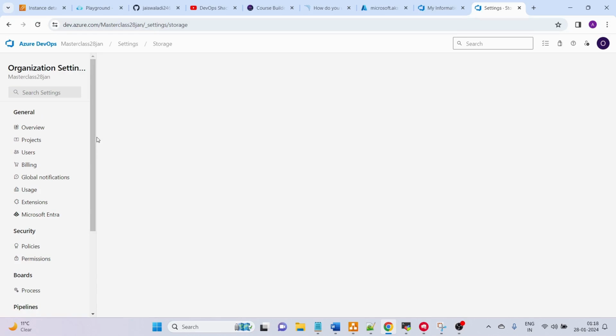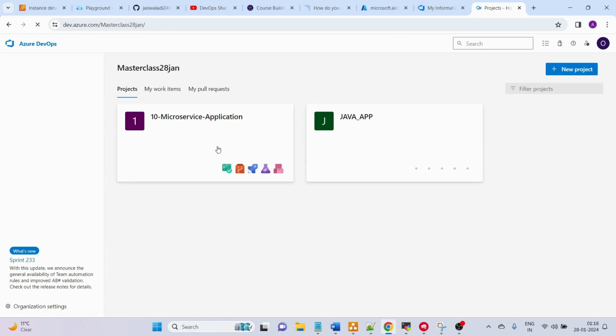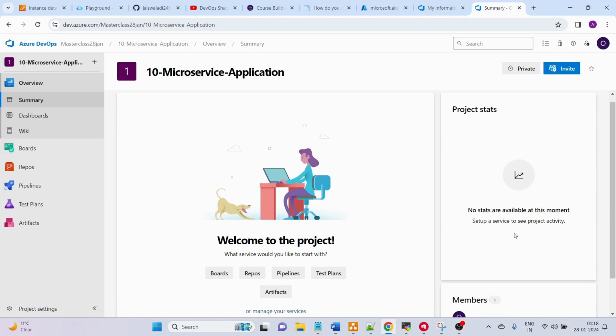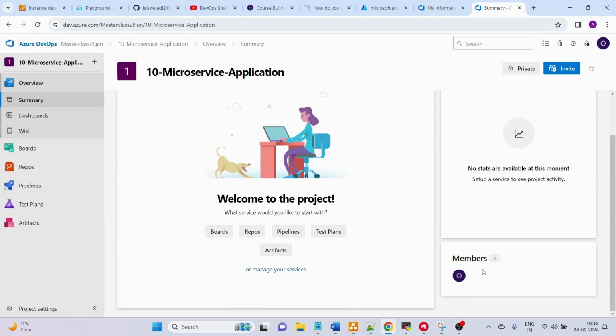Now coming back to your organization, we can go to our project. This is the project. On the left side, you see these options: overview, boards, repos, pipelines, test plans, and artifacts. Let me explain them one by one. Overview, as the name suggests, gives you an overview about the project. In this section, you will get the README part. In this section, you will get the project statistics, like how many builds are successful, how many builds are failing. Here under members, you can see how many people are part of this project.